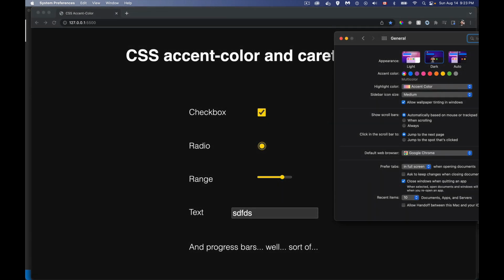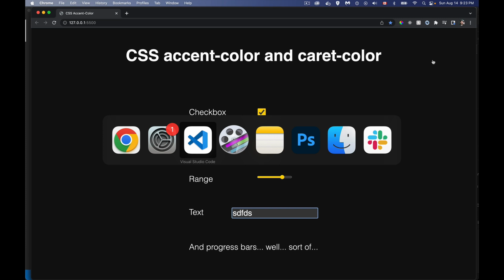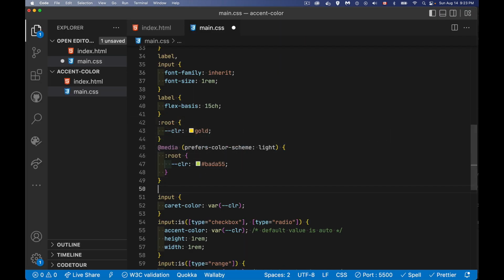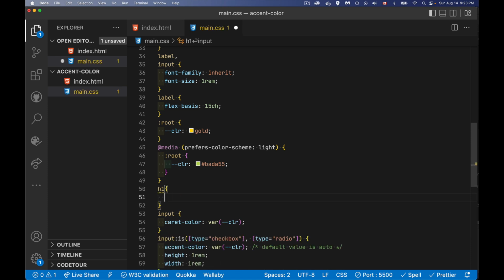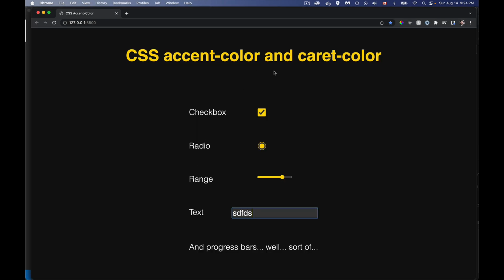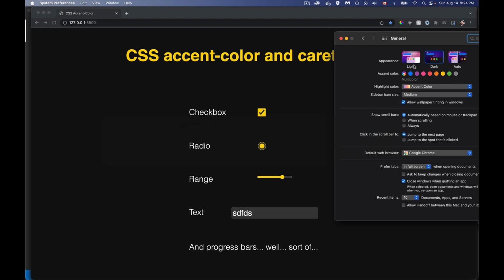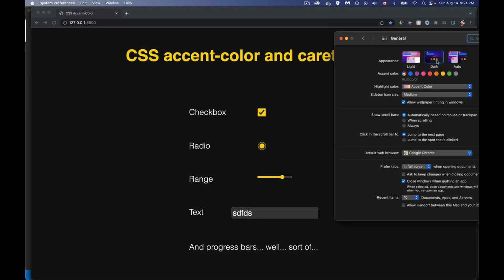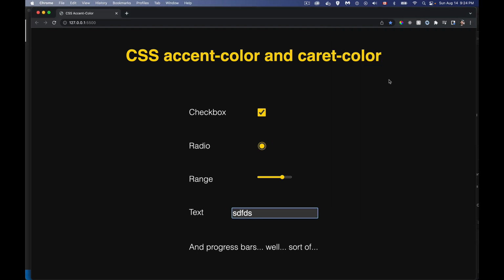And I can use that same variable in other stuff as well in the page. It doesn't have to be just these properties. We could come in here and say, you know what, the H1 element up in the top there, I'm going to use that for my color as well. So var CLR. There we are. And as we toggle, it just changes back and forth. All right, and that's it. That's all there is to accent color and caret color.